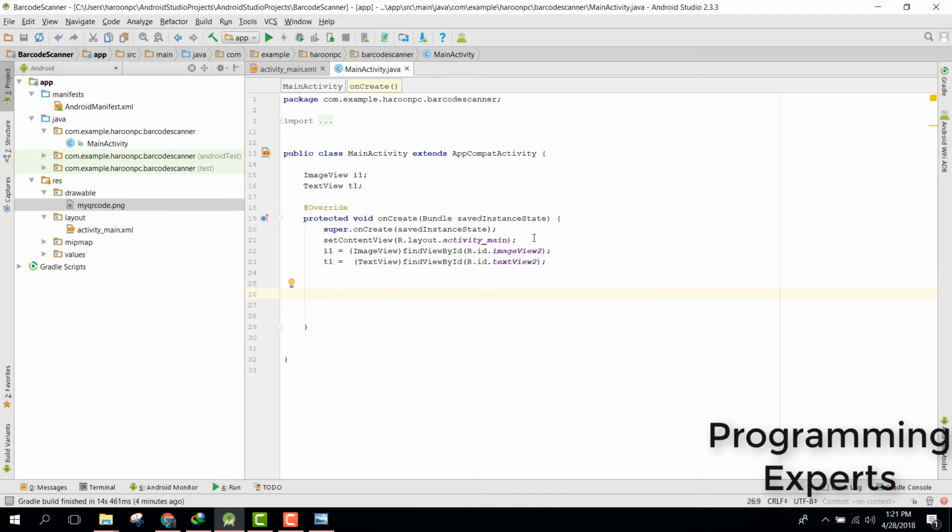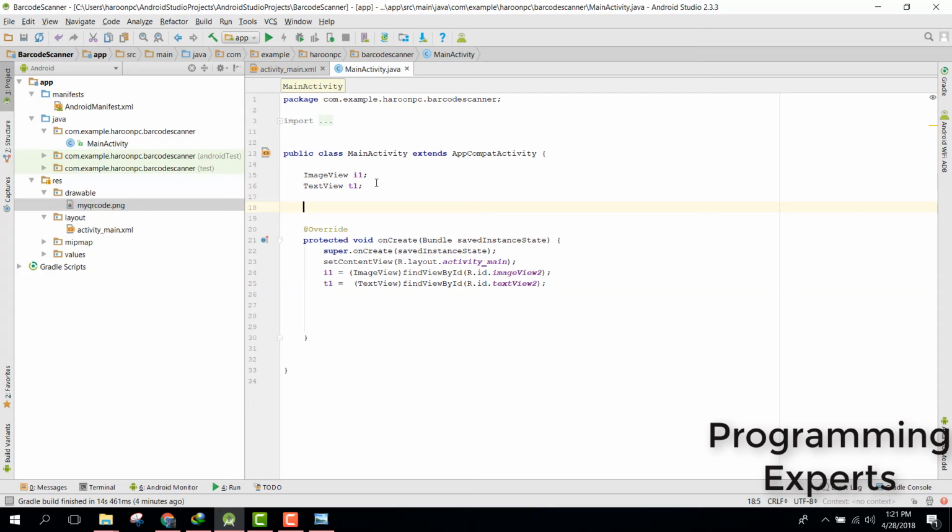Alright, now that we have these two controls, first of all we need the bitmap object, and we will set the bitmap to our image view. So for that, let's create a bitmap object, and inside our onCreate method we are going to initialize our bitmap and set the image of the drawable to that bitmap.